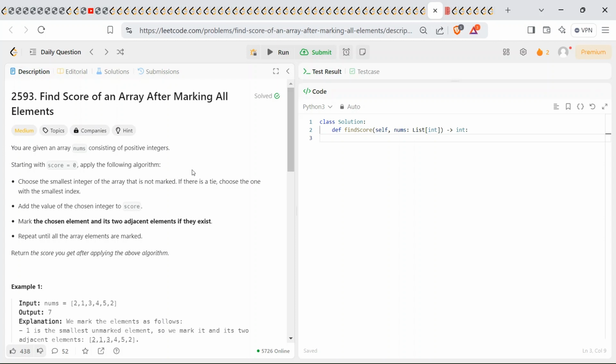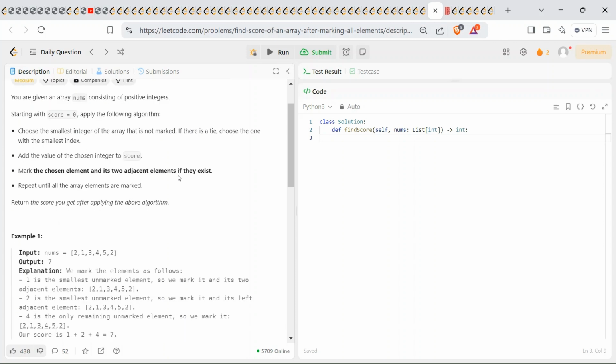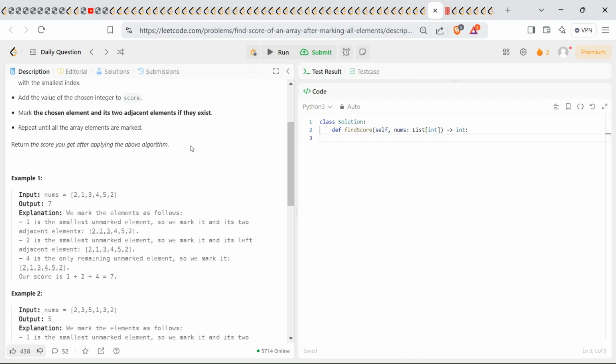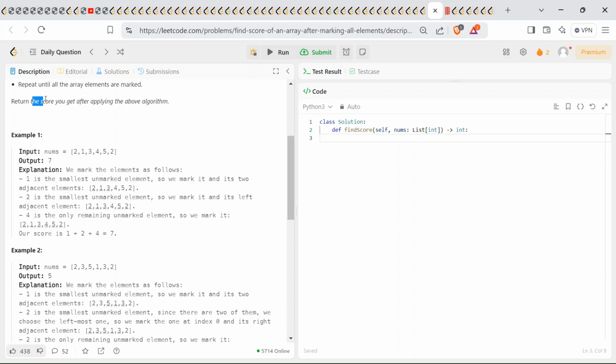You are given an array nums consisting of positive integers, starting with score equals to 0. Apply the following algorithm. Choose the smallest integer of the array that is not marked. If there is a tie, choose the one with the smallest index. Add the value of the chosen integer to score. Mark the chosen element and its two adjacent elements if they exist. Repeat until all the array elements are marked. Return the score you get after applying the above algorithm.